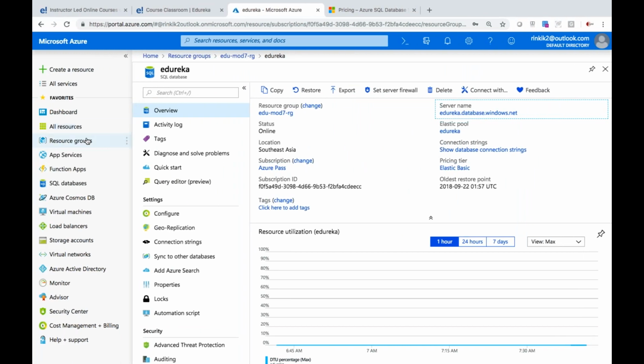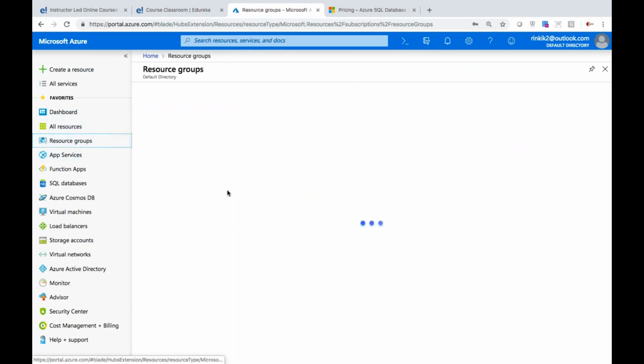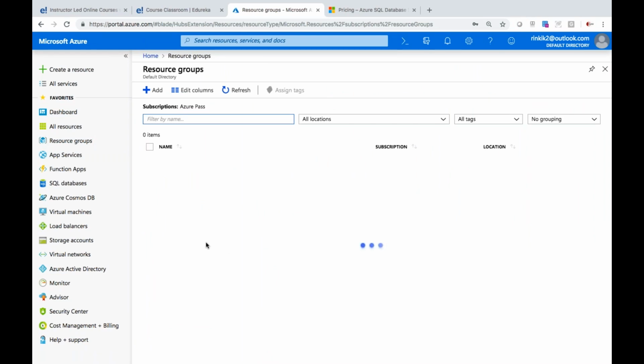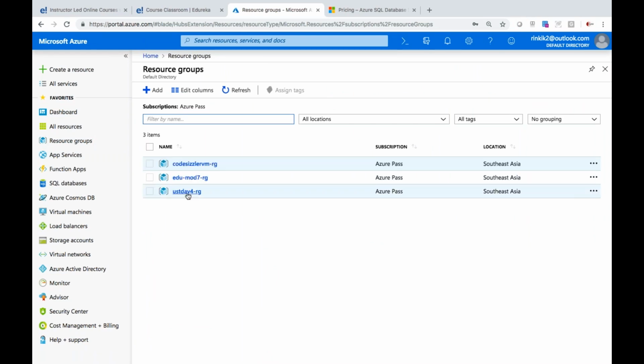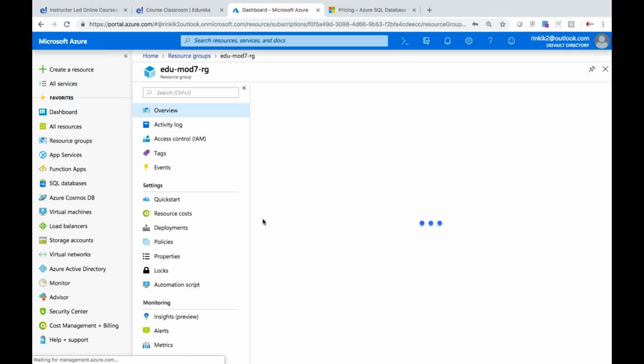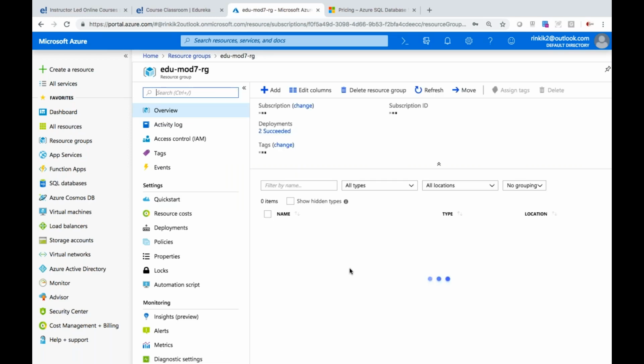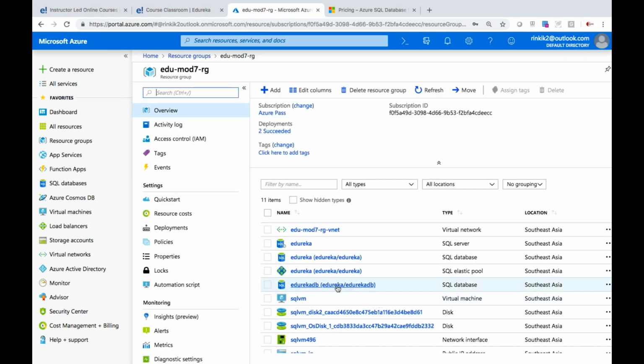Okay, now let's go for the Azure portal, and in the resource group, I will go for my own one. I'll click on this module. See, you can find this Edureka DB, the one which we migrated from on-premise to the cloud one. Is that okay? Any questions?